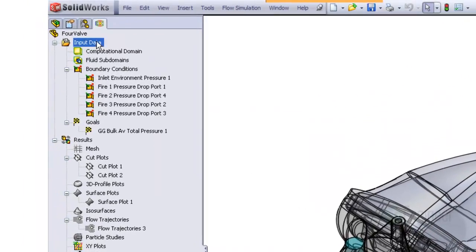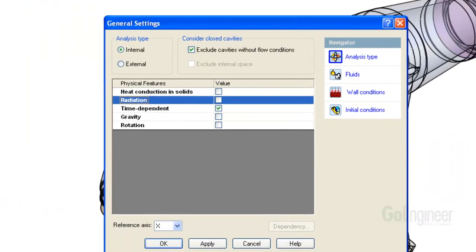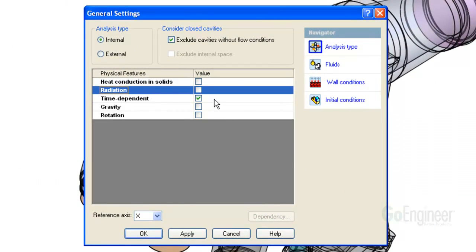To set up the transient analysis in flow simulation, right-click on the Input Data icon and choose General Settings. Just check the time-dependent option as shown here.